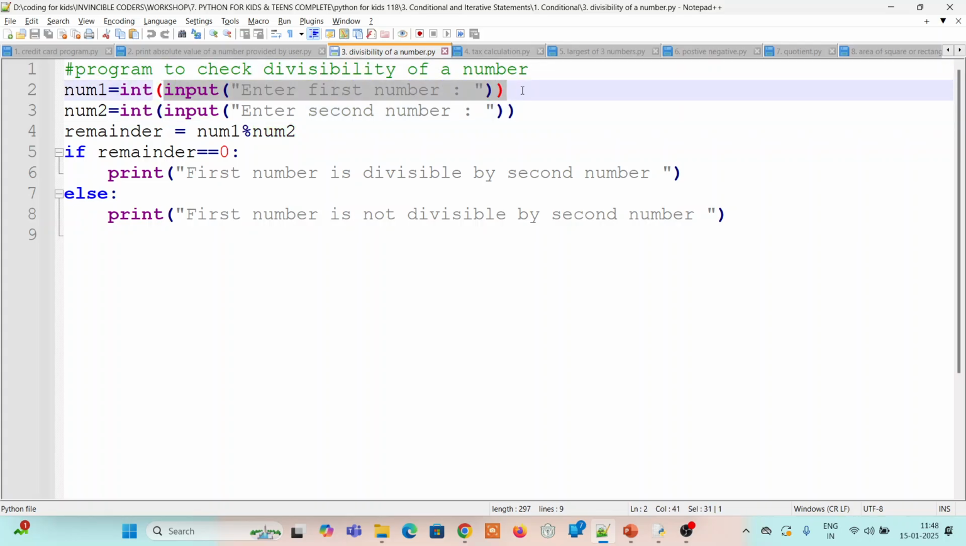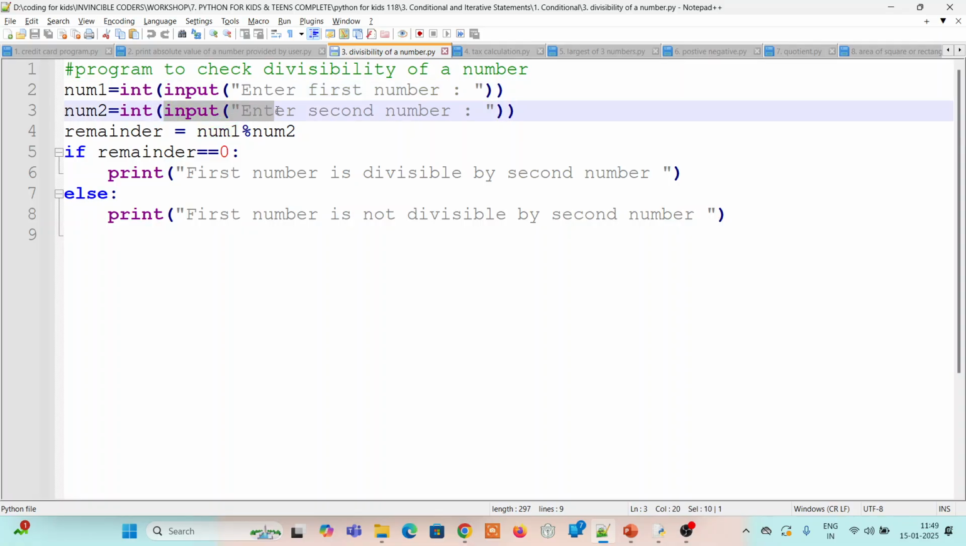So whatever the value will be given by the user from the input function, it will be by default converted into string. We have to use typecasting to convert it into integer. So we are using the int function up over here, and whatever the value will be given by the user from the input function, that will be converted into integer, and it will be stored in this particular variable. Likewise for the second number, we are again using the second input function, and we are saying that enter the second number, and again typecasting it using this int function, and the value will be stored in this second variable.